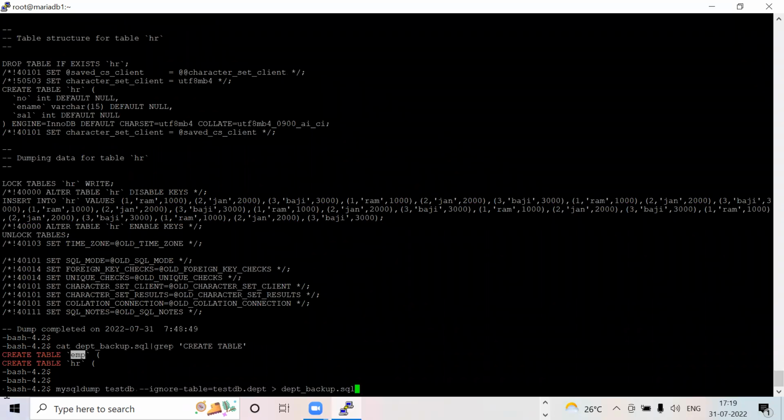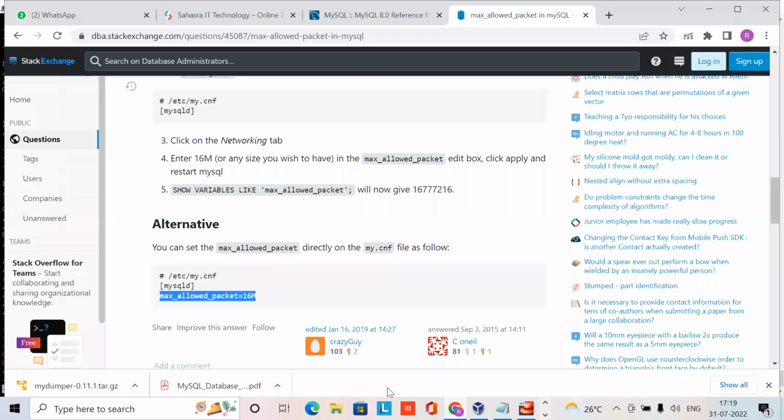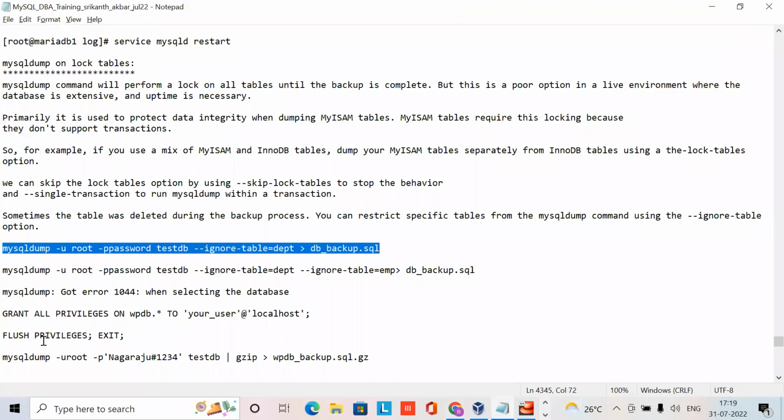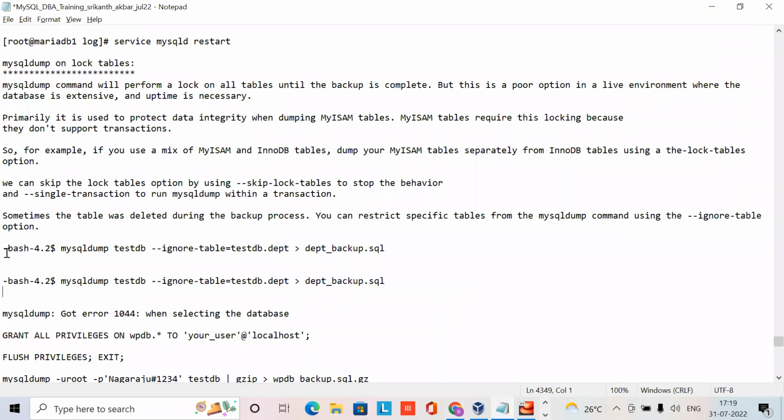I missed it. You can use this option for ignoring the tables. One table, that one, or if two tables, two tables. You mentioned that one, the DB name is mandatory. Without the DB name, it's not taking it, for your information. This one is also the same. Two or three tables are up to you.